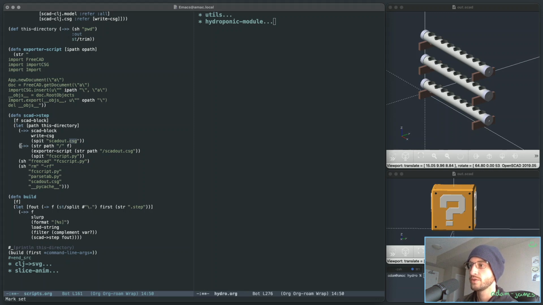Then you do, I just mess around with strings for paths. Here, this is where probably things could be way cleaner, but I got things to work, and it's a matter of refining from there. This exporter script here generates this exporter script string with the proper paths, and then it spits it to fcscript.py, which is FreeCAD script. That's all. Now all of the files are generated.